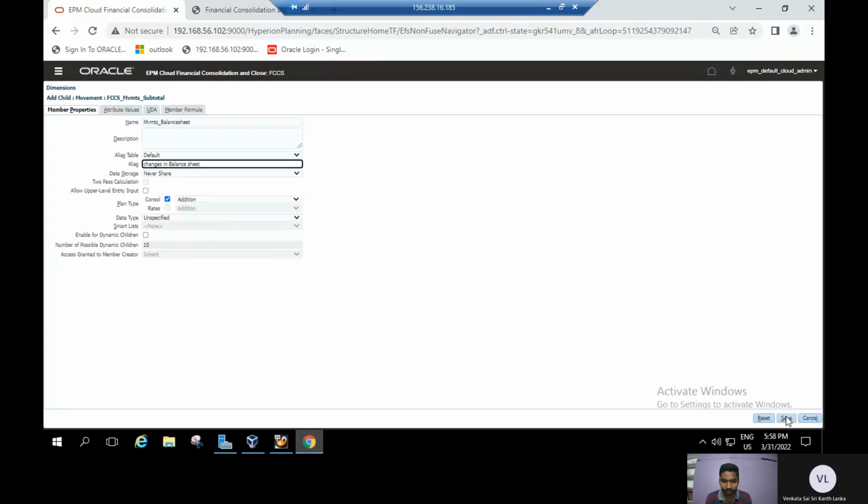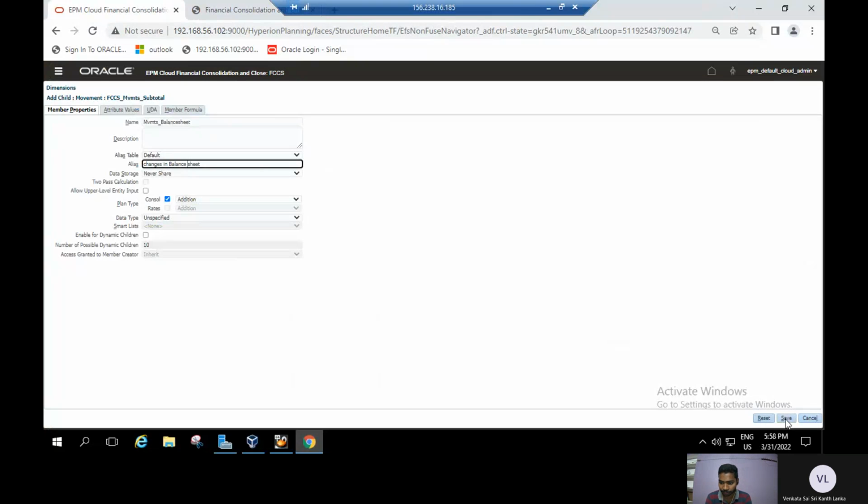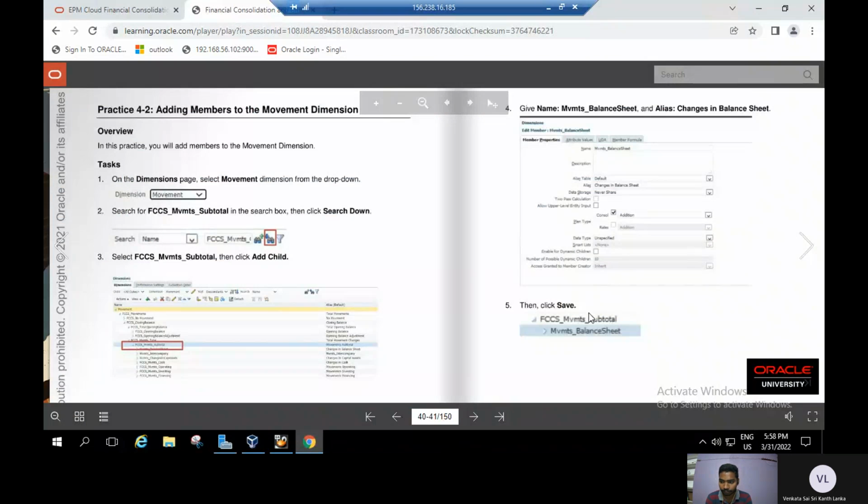After giving the name, we need to click on save. Then we will see the number under FCCS total balance sheet. Now I am clicking the save option to save it. Here is the FCCS subtotal. Under that we get the balance sheet, movement balance sheet number.